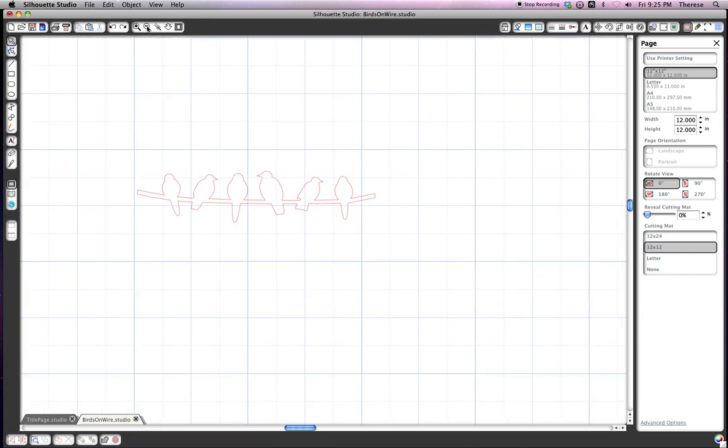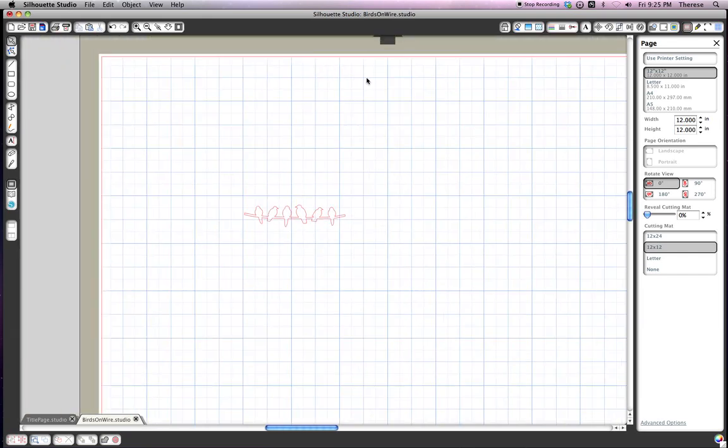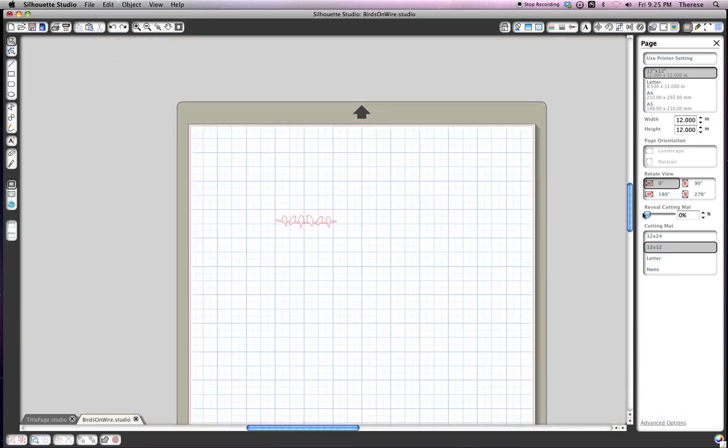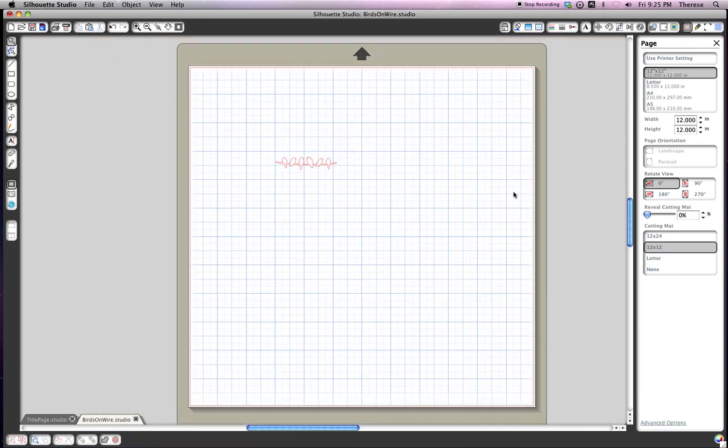I'm going to zoom back out to the original mat size. Let's see, and then we're going to just resize this to be the shape that I want it to be, the size that I want it to be. I use these birds on a t-shirt. So I knew I wanted it about 8 inches or so across. 5, 6, 7, 8.